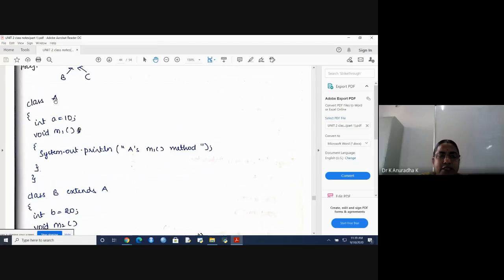So here class A is the superclass. Here I have taken one variable and one method. And class B extends A. In this class B, I am taking one more variable and one more method. But here inside class B, we have two variables A and B and two methods M1 and M2. Why? Because B extends A.